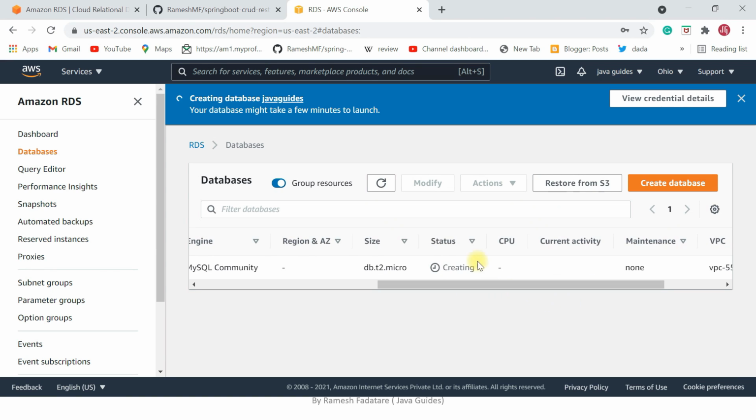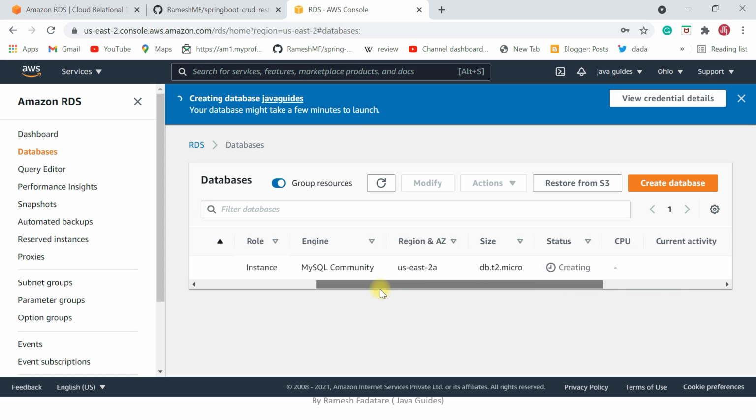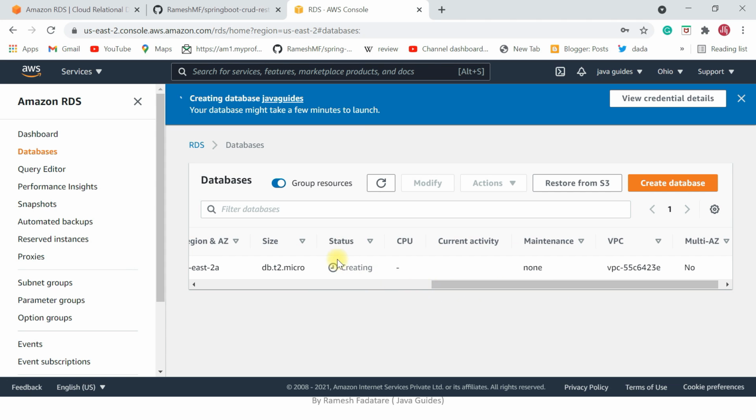If you look at the status here, it is creating. AWS will take several minutes to launch this DB instance, so let's wait a couple of minutes for the status to become available, and then we can proceed accordingly. This will take a couple of minutes to launch the MySQL DB instance.